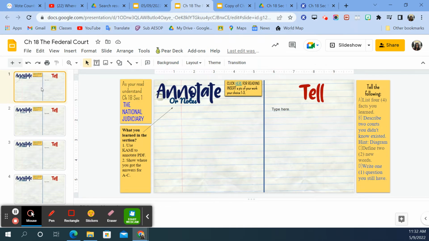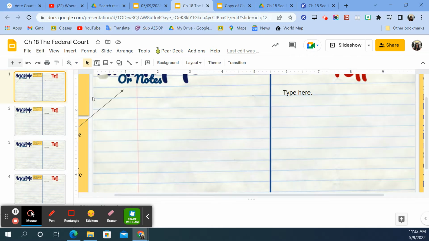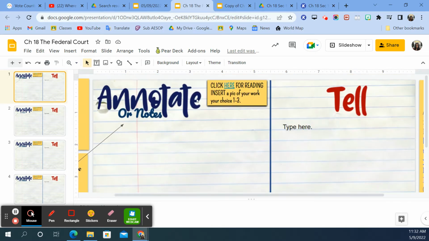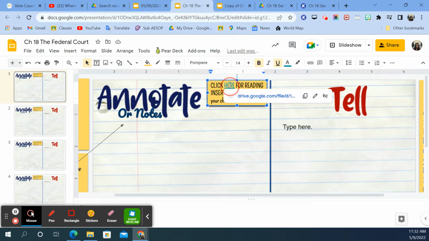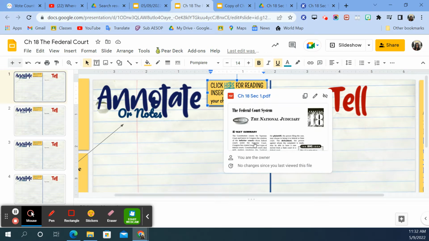Please make sure you're following along right now, because I'm getting questions and they're clearly indicating who is not listening during these portions. This is the assignment. When you open the assignment up, you are going to see a place here that says "click here for reading." When you click on this, it's going to open up the document. So you have to click on here.